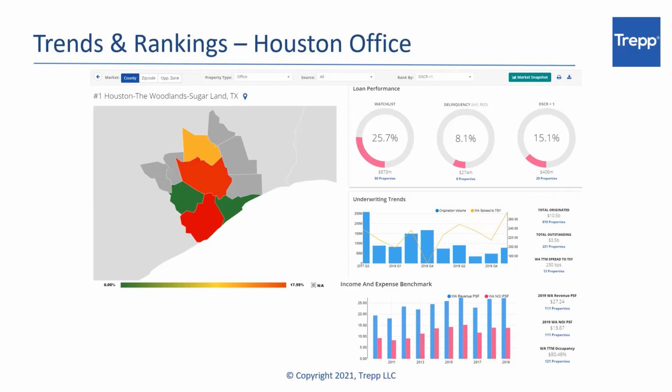We also provide underwriting trends, which consist of outstanding and current balance.